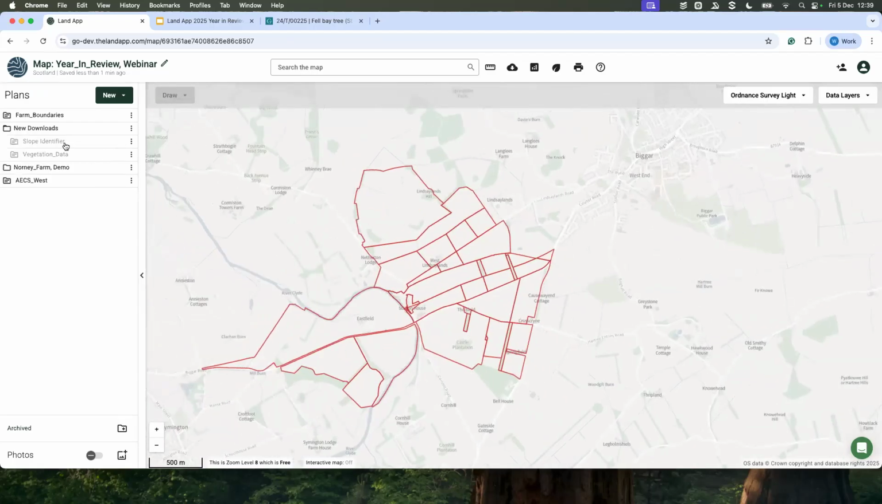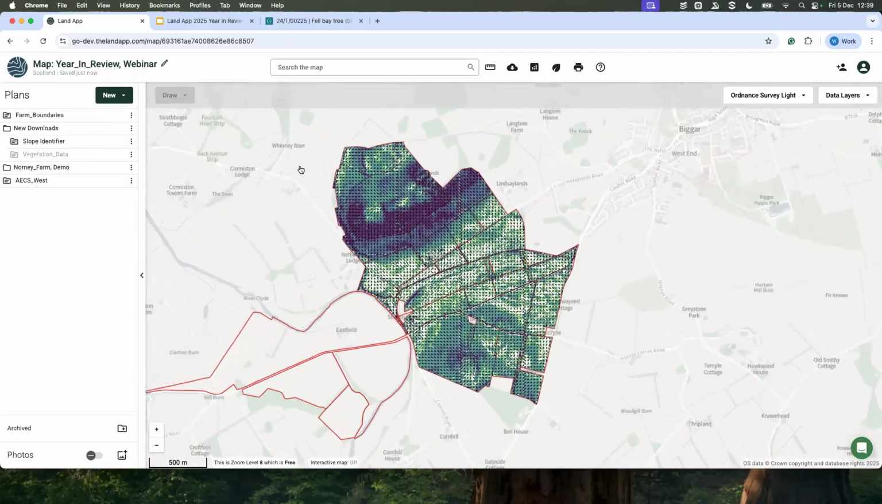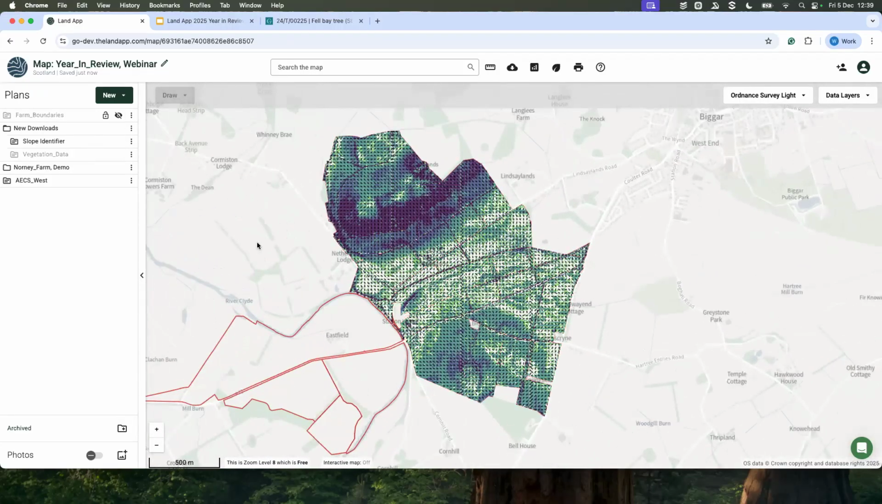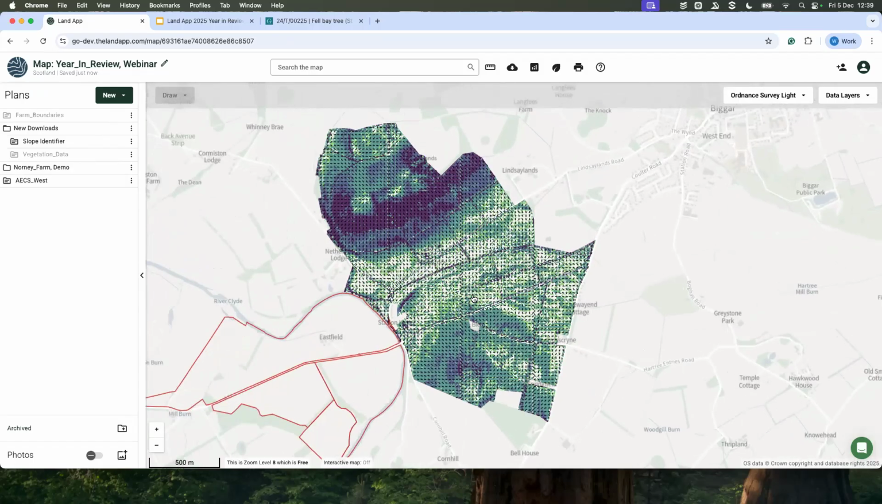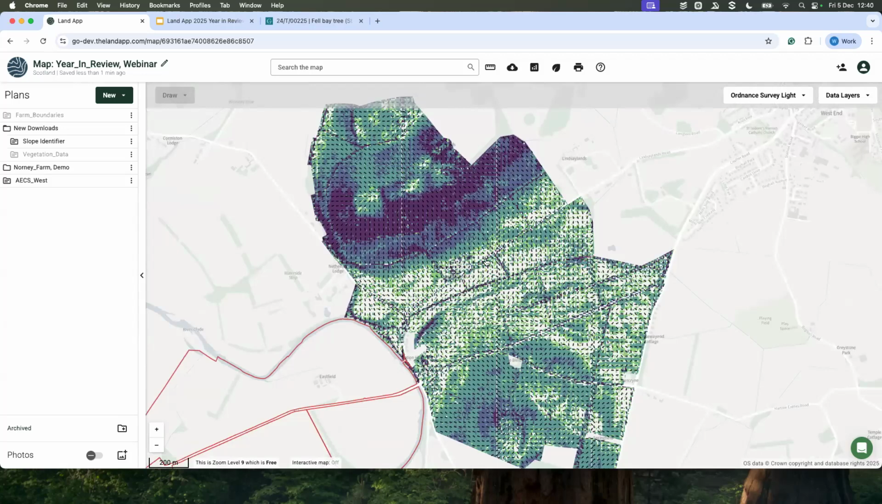I've prepared these earlier for us. Firstly, looking at the slope identifier and just flicking that on. This is the result. So it's using LiDAR data mainly, and we're excited to say that this is covering Wales and Scotland now. It used to be just England, but if you're away in Scotland, you can use this. And we've changed the look of it really.